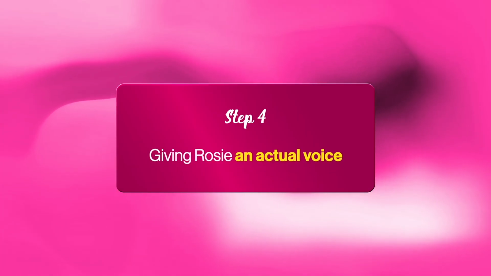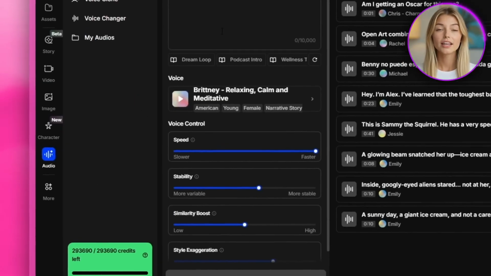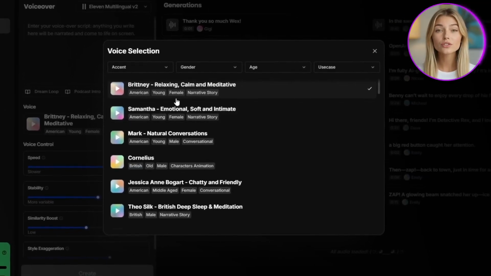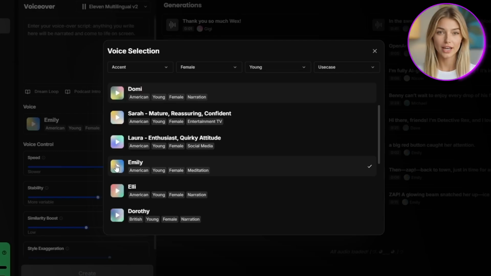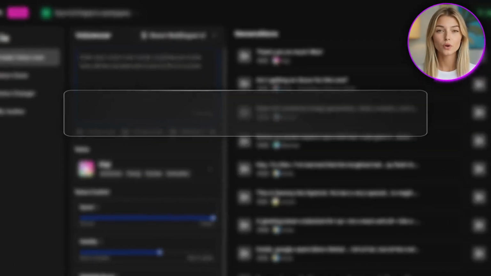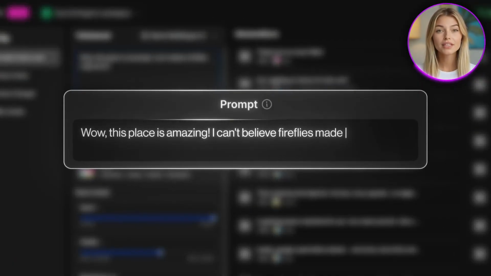Now that we have enough animation, step 4 is giving Rosie an actual voice. Click on the audio tab in the left sidebar and you'll see an option for create voiceover. Click that and you can browse through a bunch of different AI voices. So pick one that sounds right for your character. For Rosie, I'll go with something young and friendly. Type what you want her to say and I'll write, "Wow, this place is amazing. I can't believe fireflies made all of these tiny pastries."